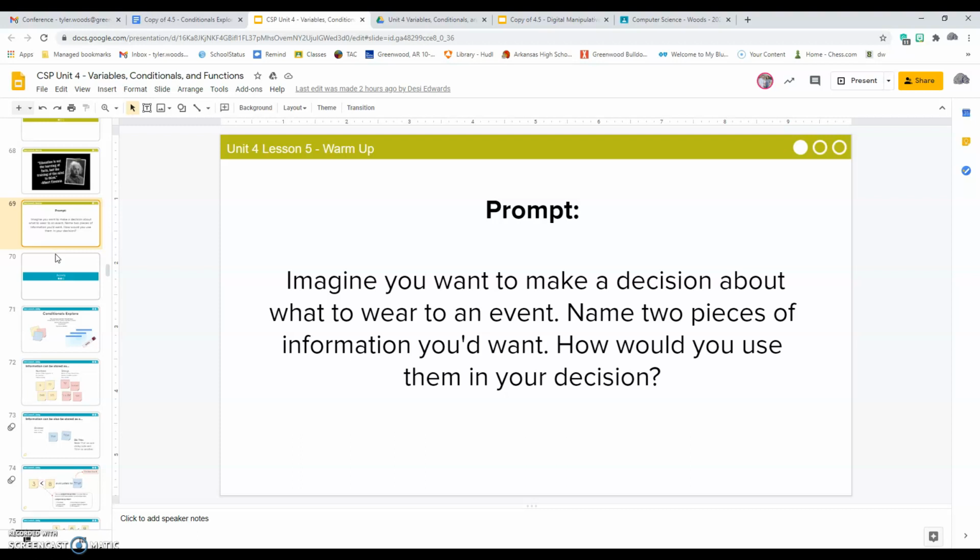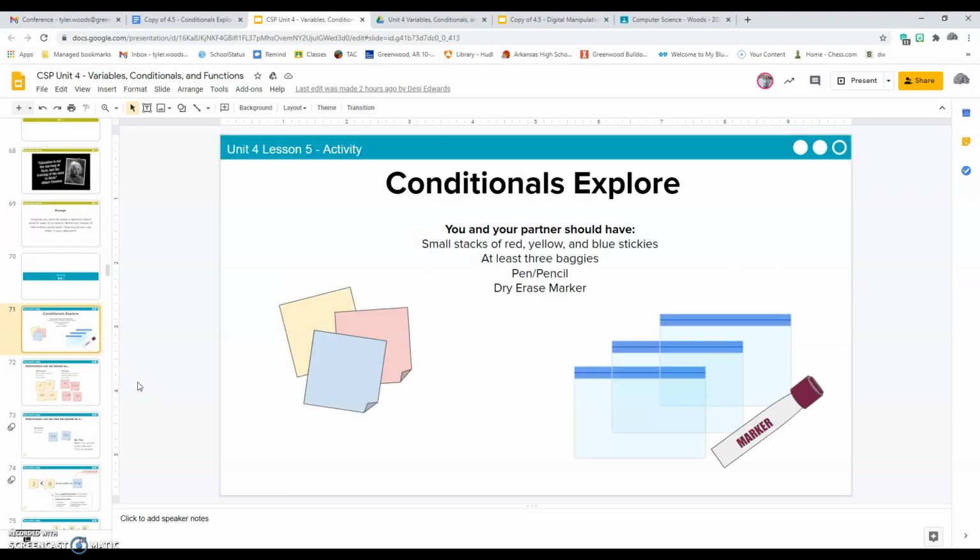Your mom or dad has probably given you conditions before, like if your grades are bad, then we'll take your phone away. Or they may give you a good condition that says, if you can make all A's, then I'll pay you $100. I don't know. Anyways, this kind of leads us into using the manipulatives.